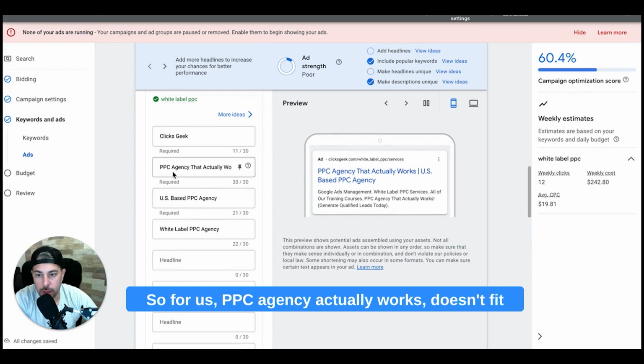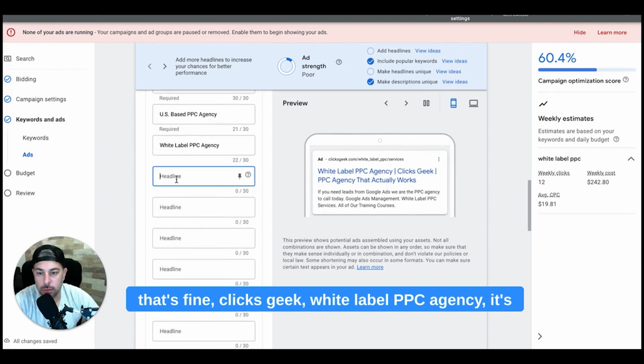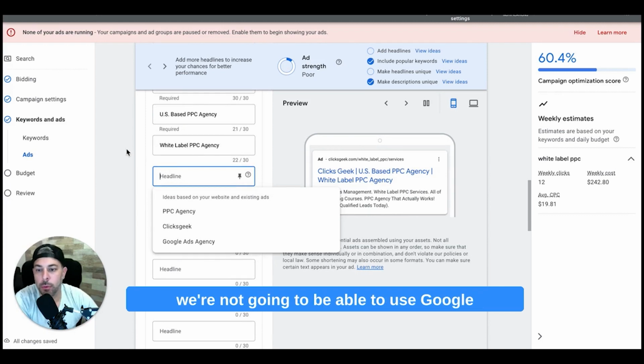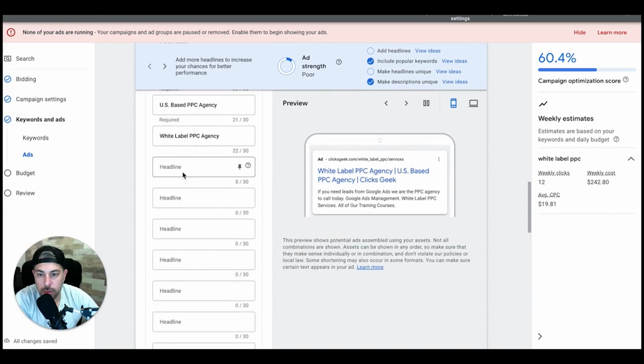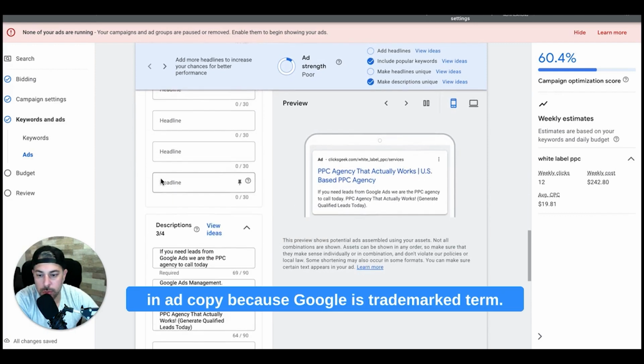So for us, PPC agency that actually works. Doesn't fit. Oh, it does fit. ClicksGeek. I wonder if white label agent... No, it won't fit. White label PPC agency. Right, it's going to give you some suggestions here. So we already have all this. You know what? We're not going to be able to use Google in the ad copy, because Google is a trademark term.